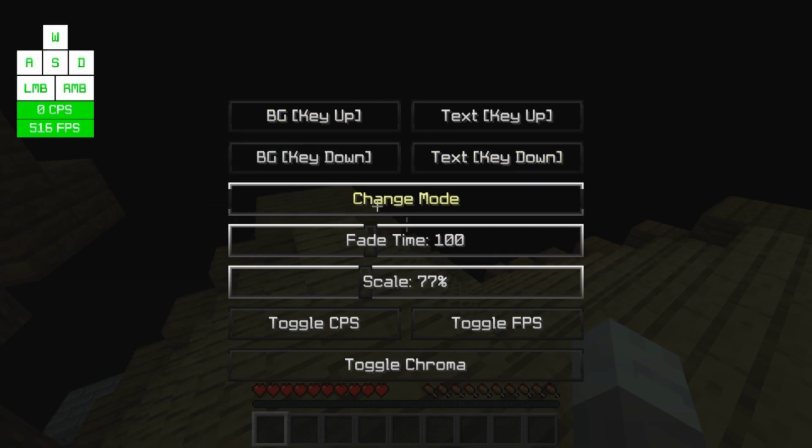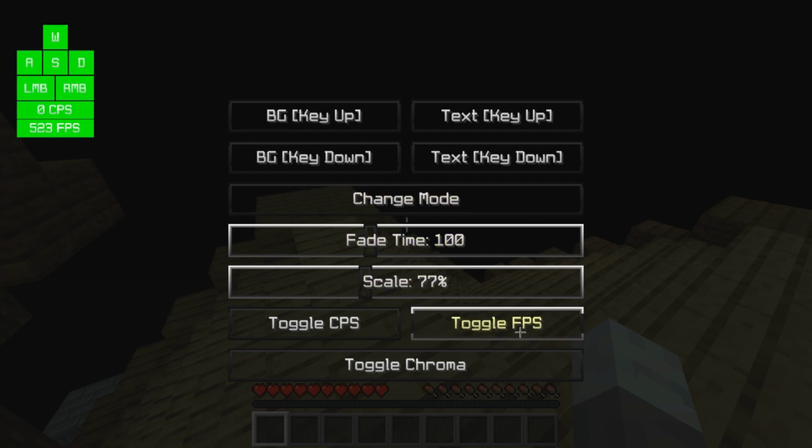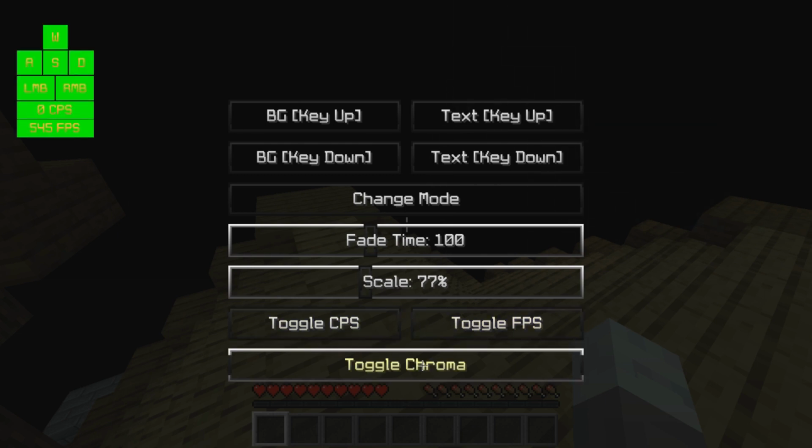This is keystrokes. I like it the best because it's very customizable. You can toggle that and it disappears, or untoggle, I mean, and you can toggle your clicks per second back, and change the fade time and the scale. You can change if you want to see your FPS, and you can change if you want chroma, but I don't because I can't see it.